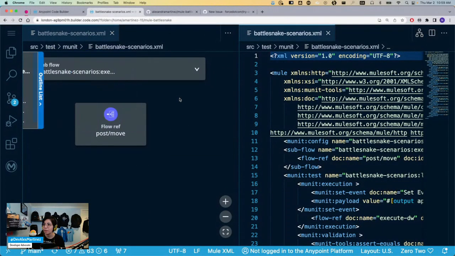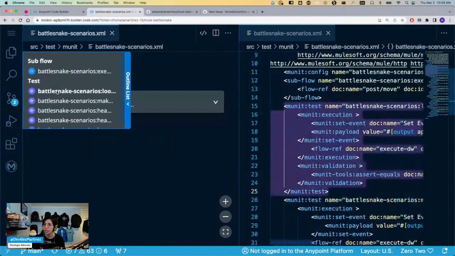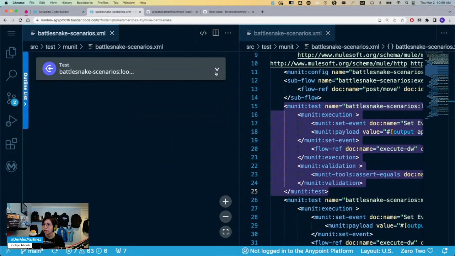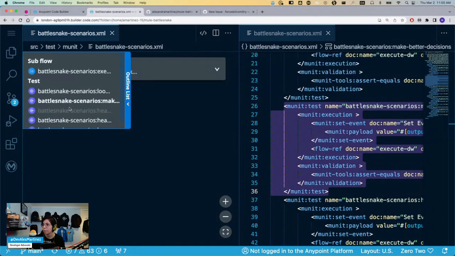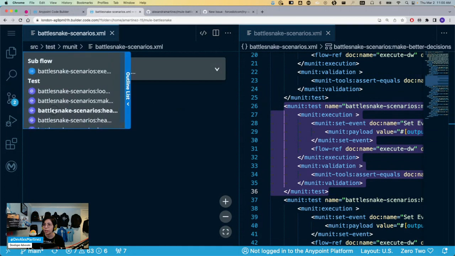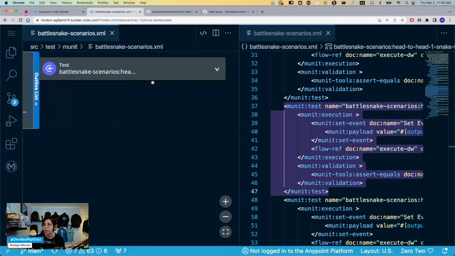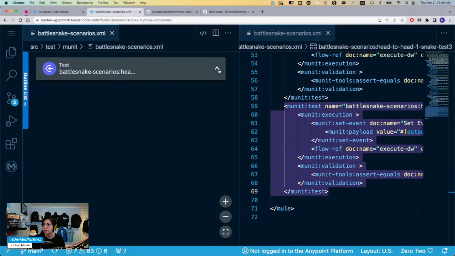So I have the subflow battlesnake scenarios because I'm just referencing the move flow. And then I have the different tests. So I have one test for looking into the future. Oh, MUnits aren't ready yet, it looks like. Yeah. MUnits aren't ready yet. Well, I didn't know that. Yeah, that's all right. I'm sure it will come.